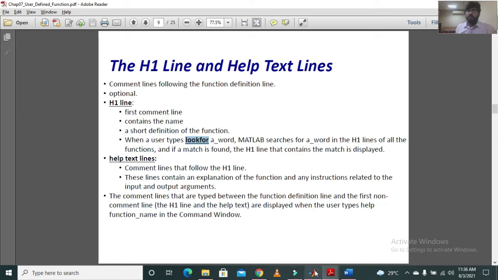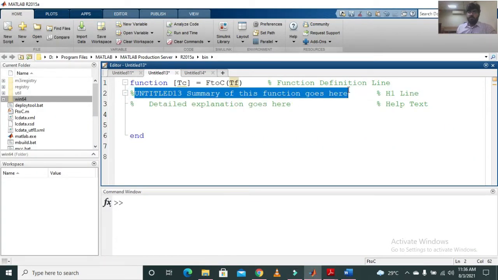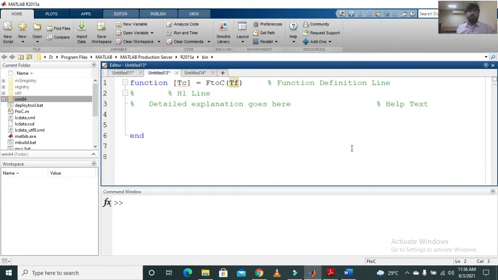So what we are going to do is, here I am just defining that this function converts Fahrenheit temperature to Celsius. So this was all regarding the H1 line.